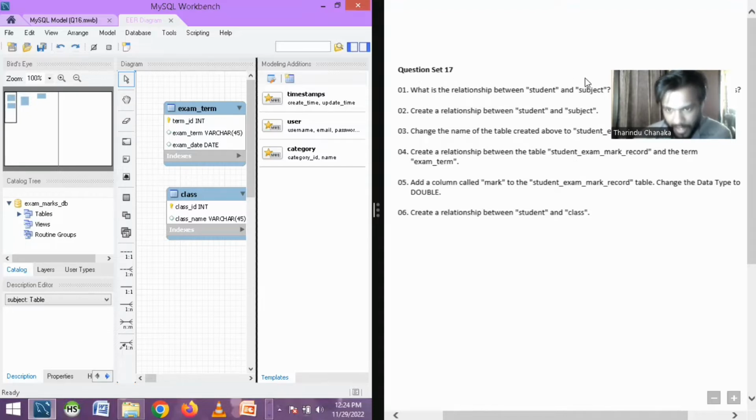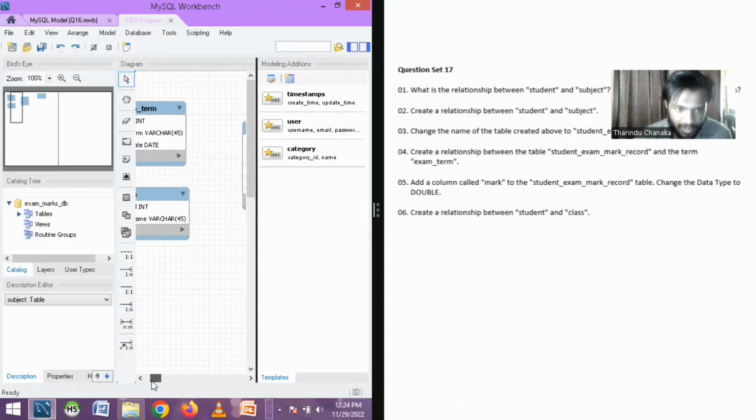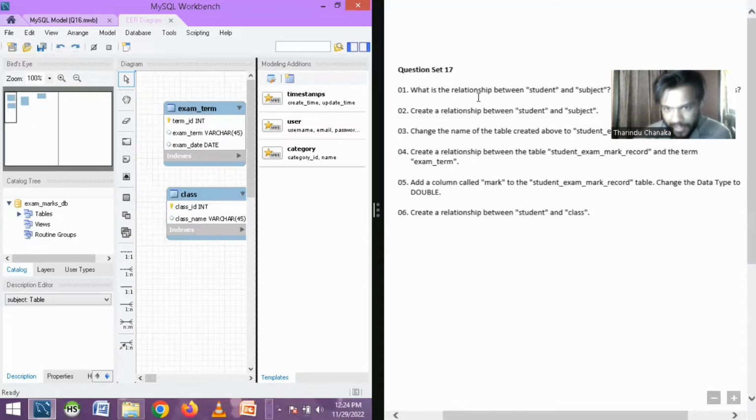So one student can learn one subject, and also one student can learn many subjects, and many students can learn many subjects. I think you can understand what I'm saying. So what is the relationship? We can answer it: a many-to-many relationship. All right, so we are going to the second question: create a relationship between the student and subject tables.